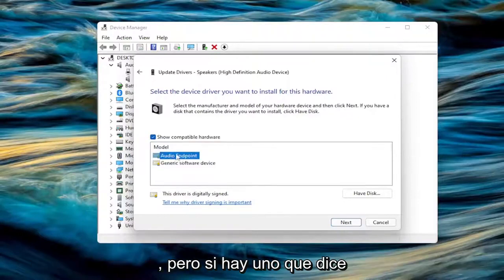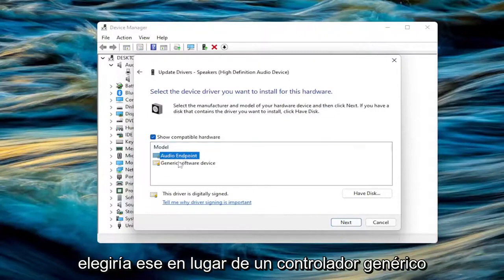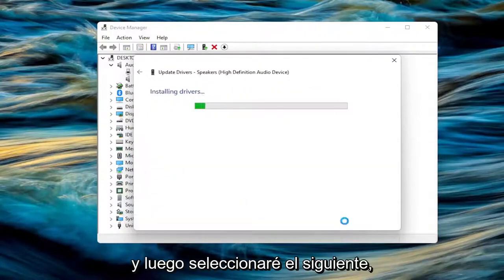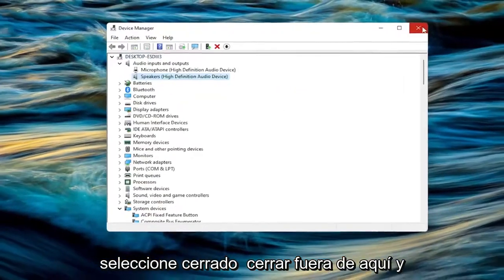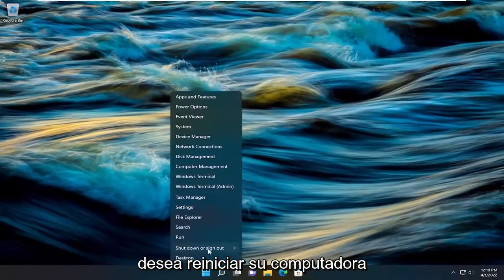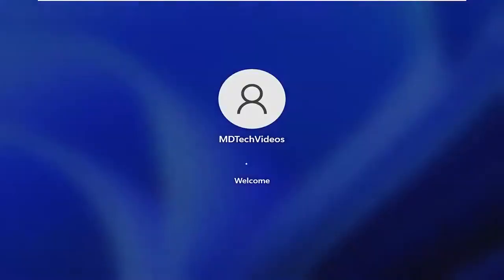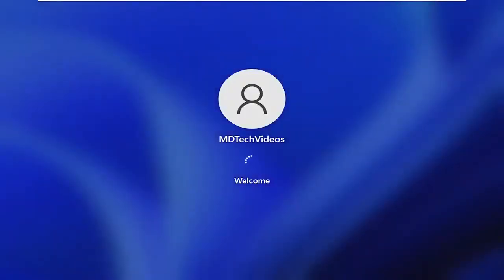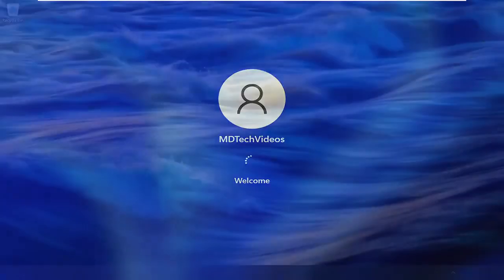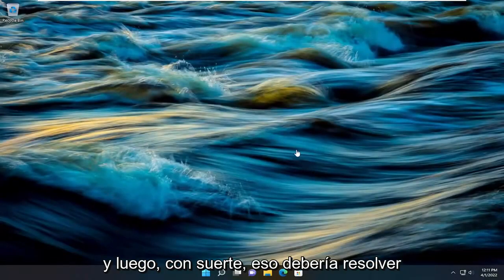But if there's one that says something that is not generic, I probably would go with that one over a generic driver. And then I'm going to select next. Select close, close out of here, and you want to restart your computer. And then hopefully that should resolve the problem.